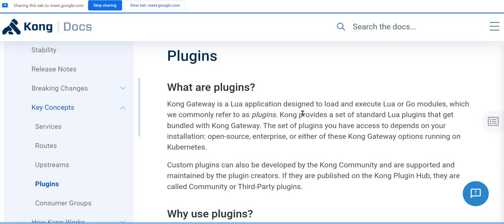In general, you understand what a plugin is now? Yes. One question: if you want to integrate any tool with Kong, will that be done with the help of plugins or something else? Normally with the help of plugins. Okay.